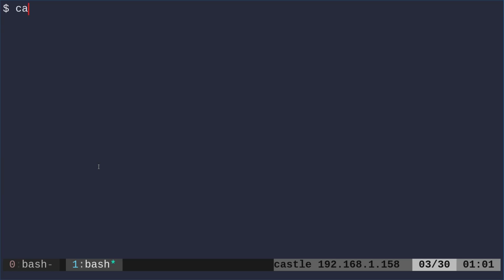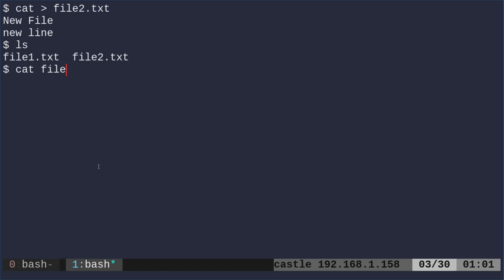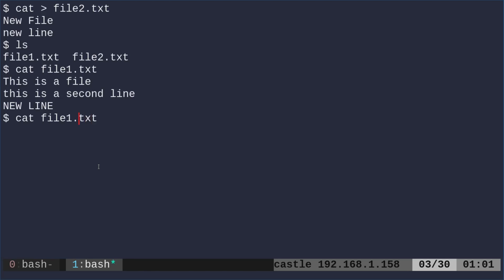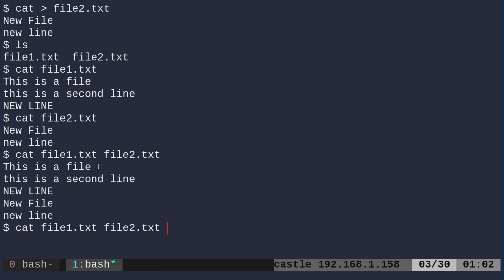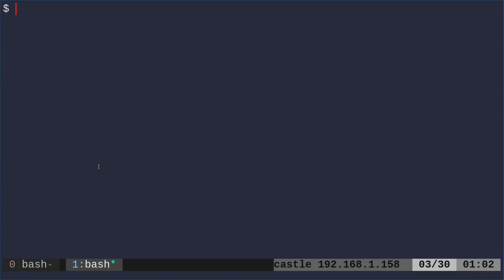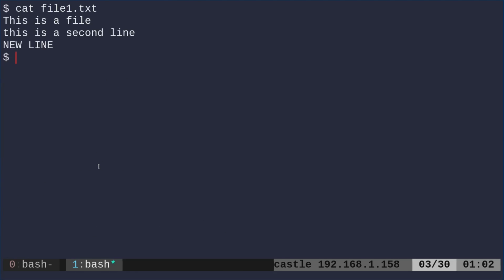So let me create a second file here, so I can say cat greater than file2.txt. And here I'll write new file, new line. Again, enter, Control D. Now I have two files. I can cat out what's in file1, and I can cat out what's in file2. I can cat out what's in both of them, and I can put all that into a file called file3.txt. I can list out all three of the files. I can cat out what's in file1, what's in file2, what's in file3.